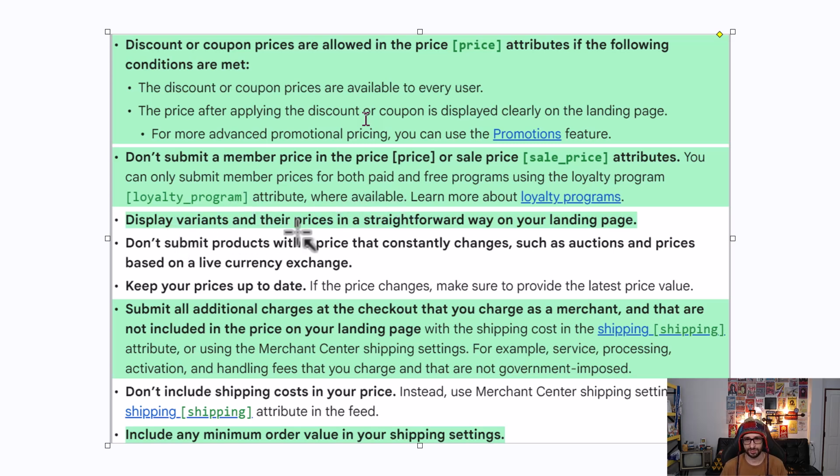Another thing, but this is not really new, but I would like to highlight that as well: display variants and their prices in a straightforward way on your product landing page. That means that if you're showing a t-shirt in 3 different colors or 3 different sizes, then each listing that you have in the data feed should show on the product landing page the exact same product, and then of course the price. So if you have a shirt that is in small, medium and large, most e-commerce platforms, if they are designed properly, should pre-select medium if, for example, in the ads the medium was selected.